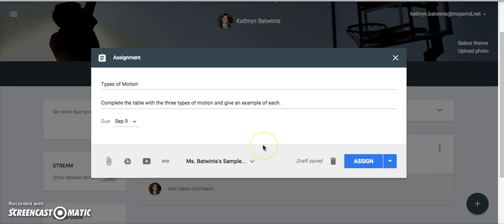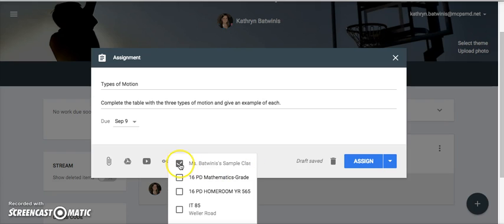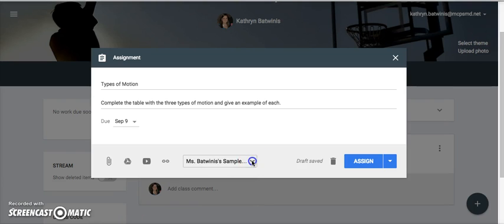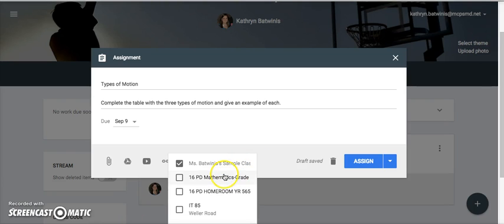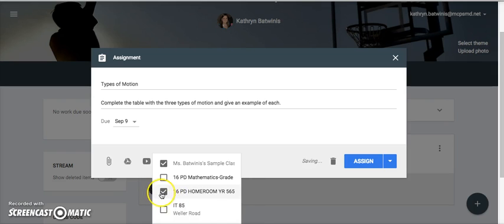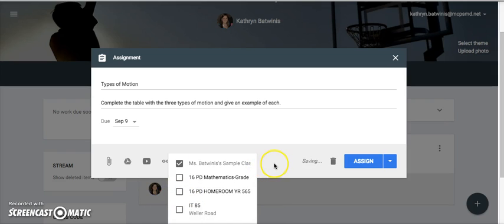If you have more than one class who will be doing the same assignment, click on this drop-down menu and click each class that it applies to. So if you want it to go to another class as well, check that box or keep it checked for just that one class.